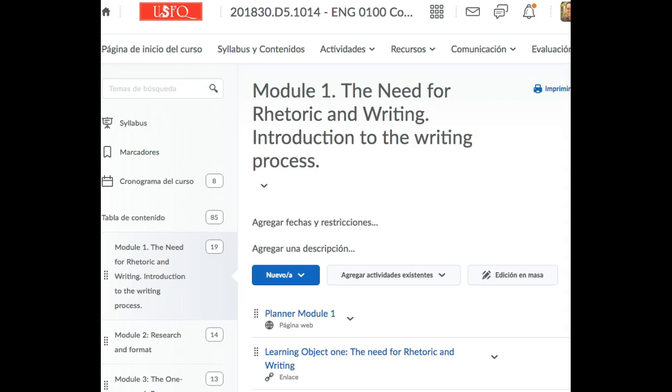I am sure that at this point in the class you all know how the course in D12 works. If you are using D12 for the first time, the first thing that you gotta do is locate over here the navigation bars. In the navigation bars you have the syllabus and contents page, the activities page, the resources, communication, evaluation. And the first thing that you may want to do today is explore what D12 is offering. In the syllabus and contents page you have the core of our course.